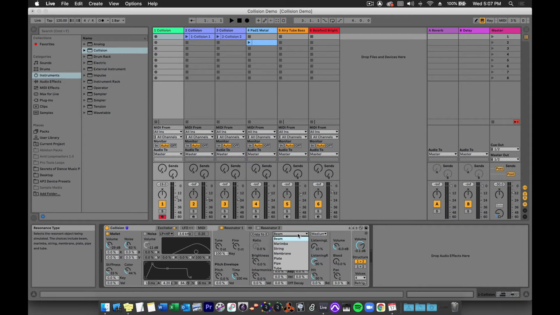Number one, you can choose the material that is hit by the mallet or is excited by the noise. And so it's been on beam this whole time. Let's try a different one. How about string? Totally different sound. In this black box, you can see a material control and a decay control. Further to the right will increase your decay time. And further up increases the sort of resistance of the material.